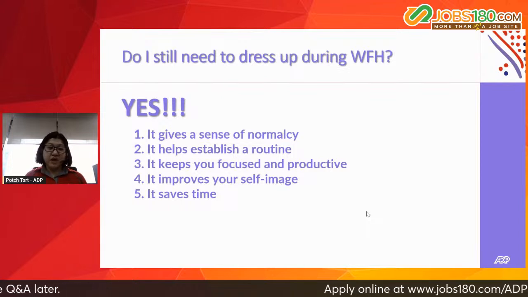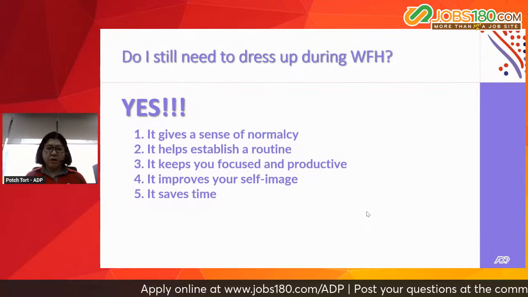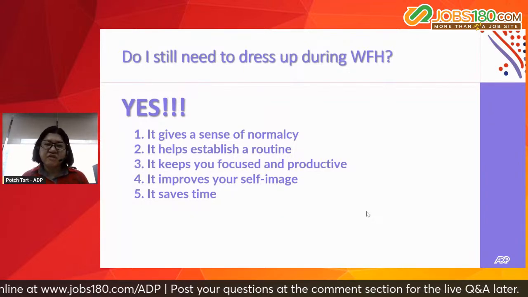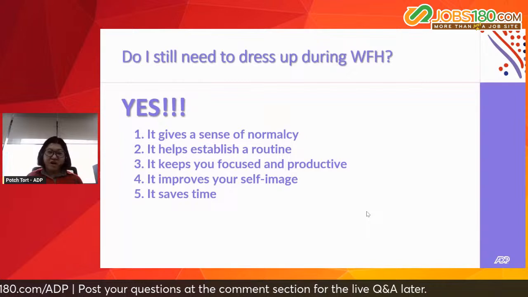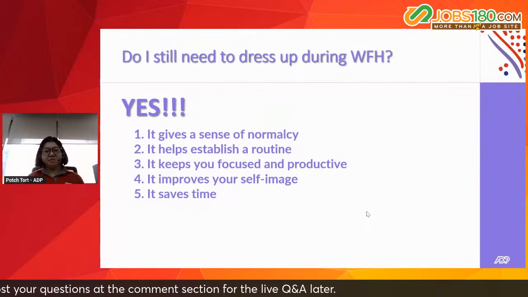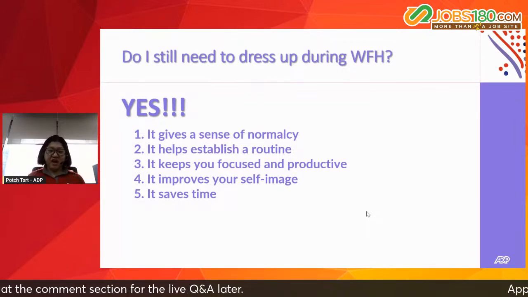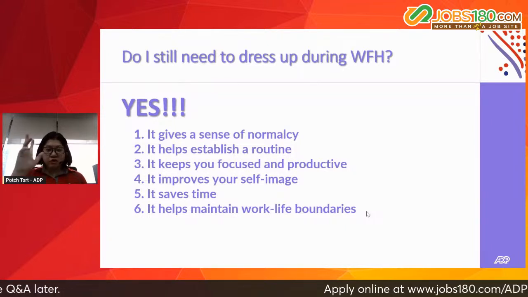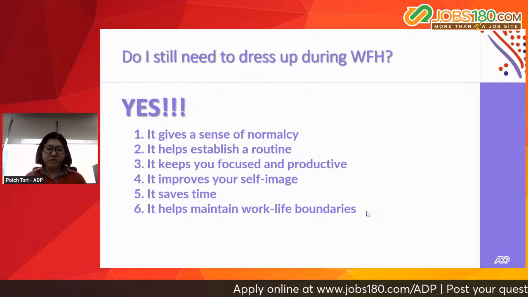And of course, it saves time. When you are not dressed up, and then your boss suddenly calls you and tells you, hey, I need you in a video call right now, then you have to rush, right? But if you're already prepared, then your boss tells you, hey, I need you in a call right now, then you are already ready to turn on your cam and to go into the call.